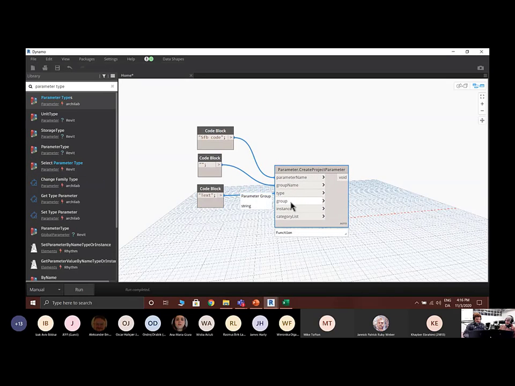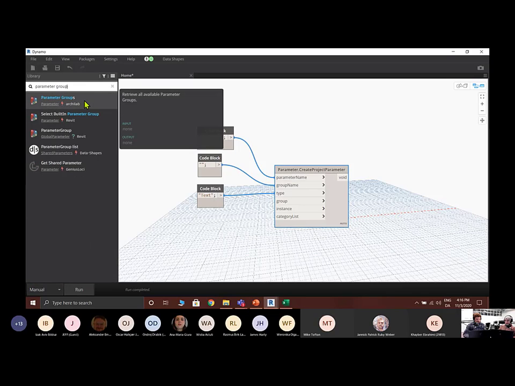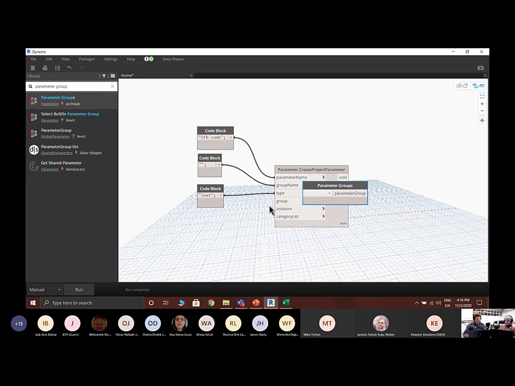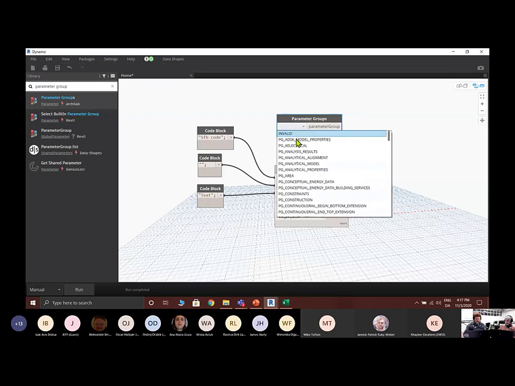The same thing happens with parameter group. So we could look that up here and see what that gives us. Another packaged node from Archilab. Let's have a look at this. This one is a bit more interesting, because notice that all of these groups start with G, and then they have some underscore in between. And PG stands for parameter groups.